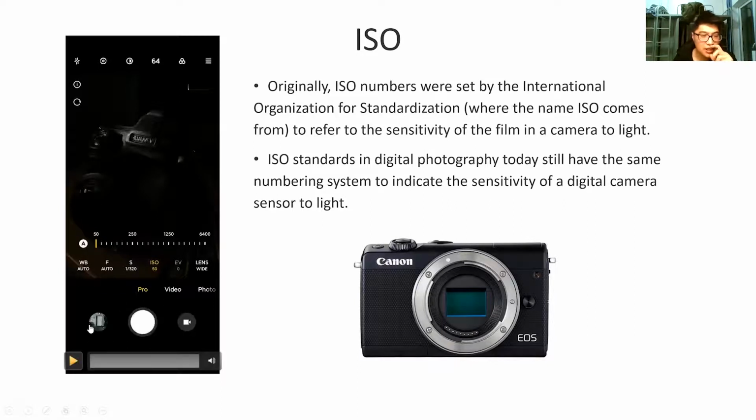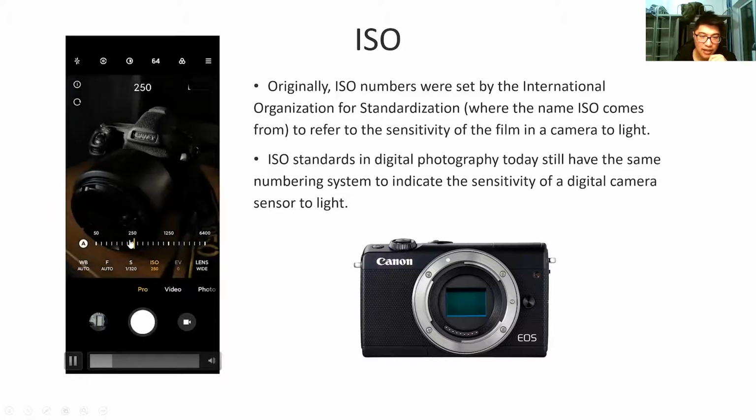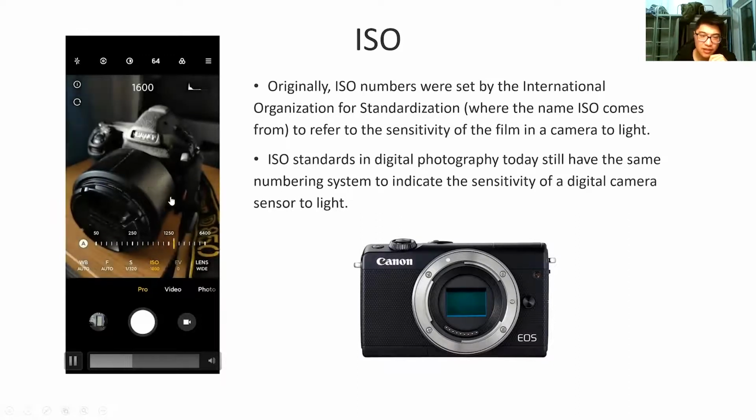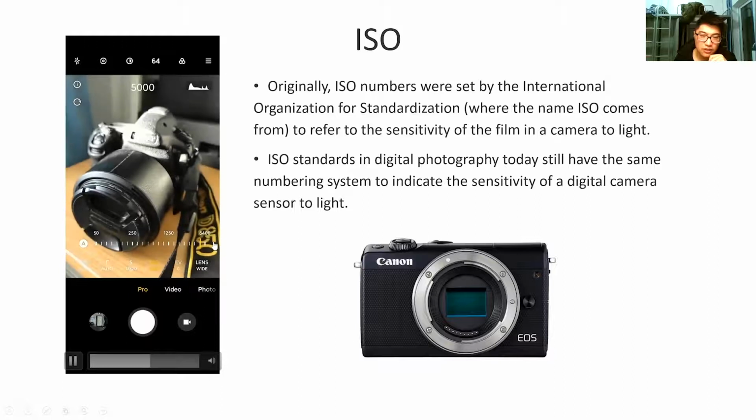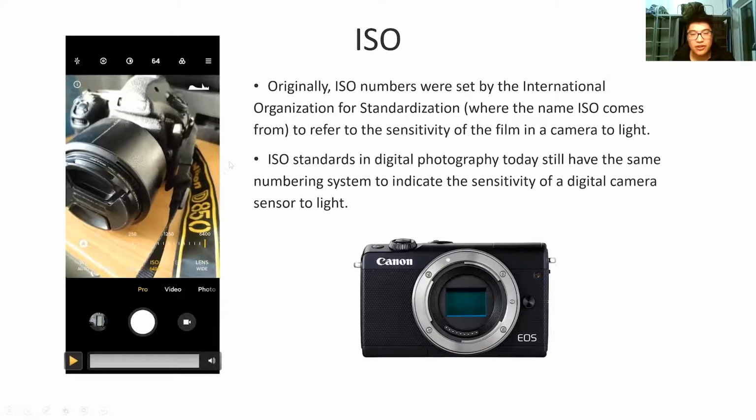We can see this image here. When I use my phone in pro mode, we can see we can control our ISO. I will play this video. I increase my ISO. You can see this image is becoming brighter and brighter. Okay. So what does this mean? This means ISO controls the exposure as well.